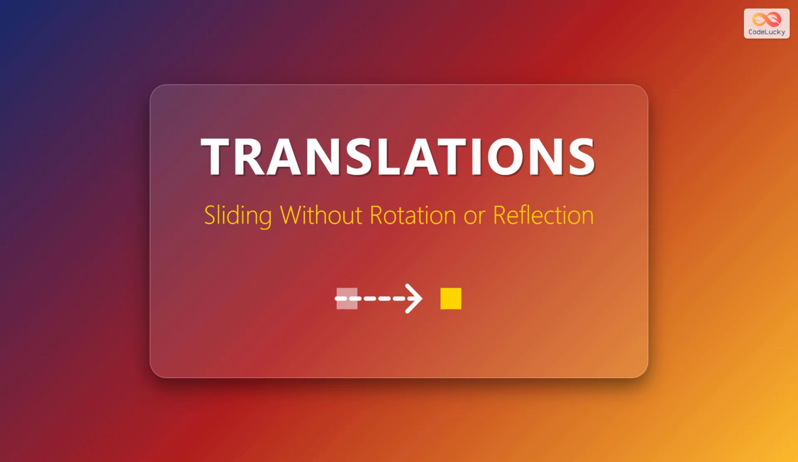Welcome to this geometry lesson on translations. In this video, we will explore how to move shapes on a coordinate plane by sliding them without turning or flipping them.